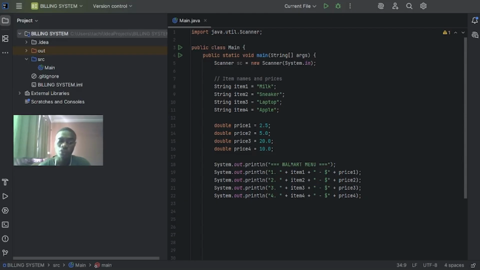The first part of our Java program is a simple billing system that mimics a mini Walmart checkout process. We started by importing java.util.Scanner, so we can allow the user to input from the keyboard. Then inside our main method, we created a scanner object named SE, so that it can handle the user inputs throughout the code.